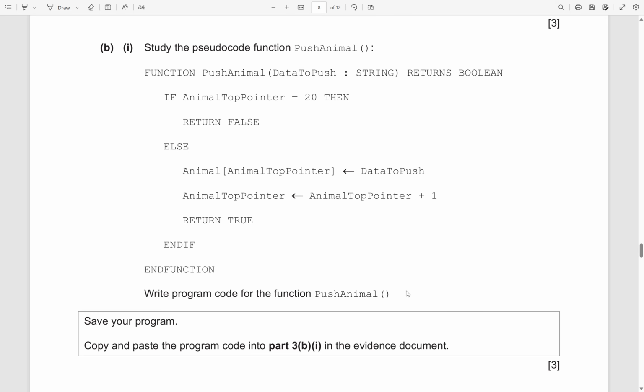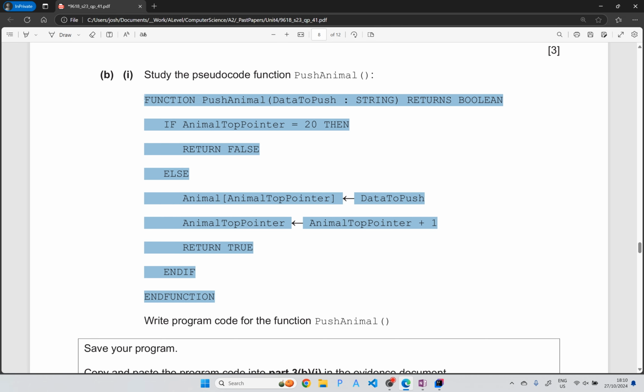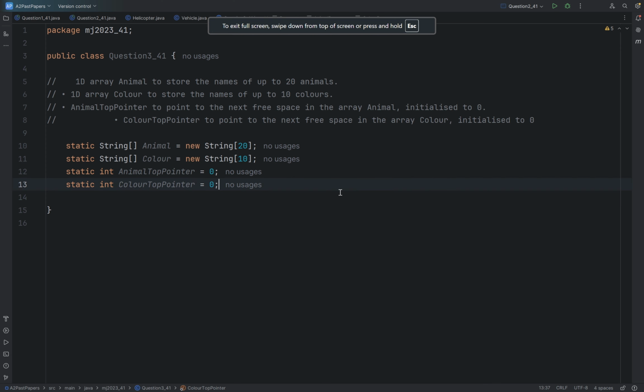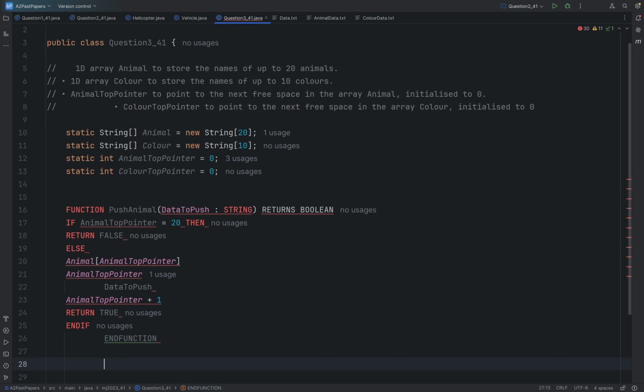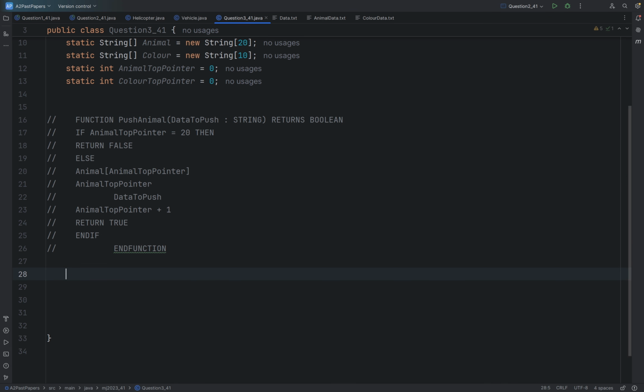So what I'm going to do is copy it, because it's probably easier than split screening. Let's comment this. So here, function, let's go public, and it's going to be Boolean. In fact, let's go static, since we're going to have to call it from the main. So public static Boolean push animal. This takes a string, data to push, as the parameter.